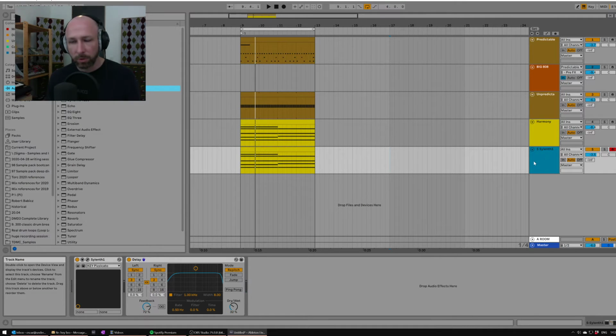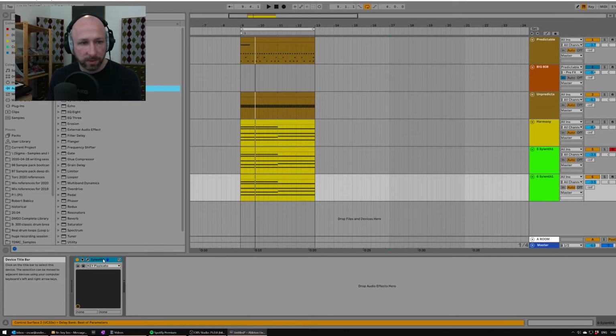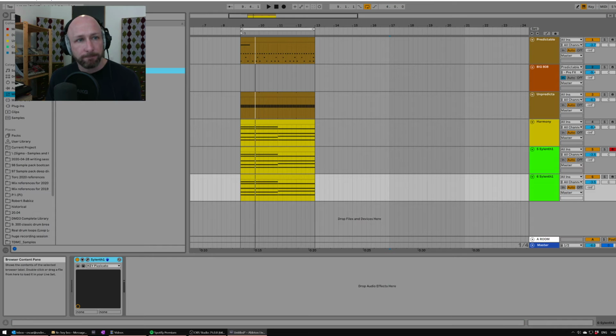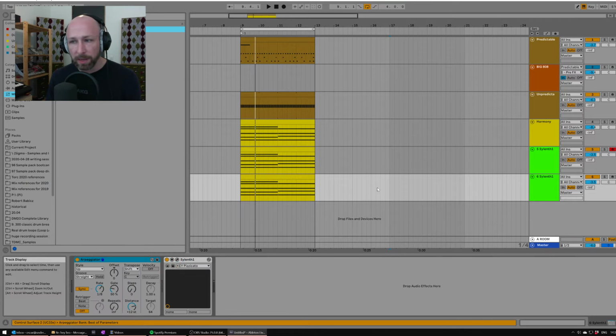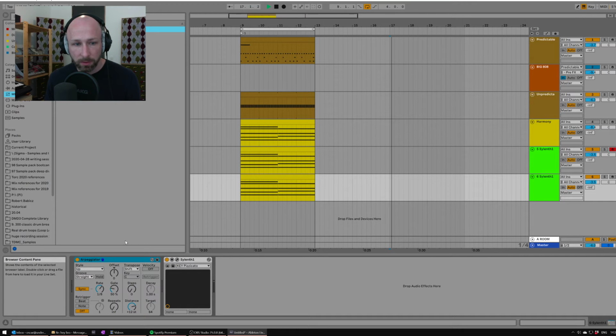And let's duplicate it, and work again with Sylenth over the same chords. Turn off the delay. Put an arpeggiator on there. Arpeggiator is going to spit out individual notes. Well, let's try with the same patch, why not?